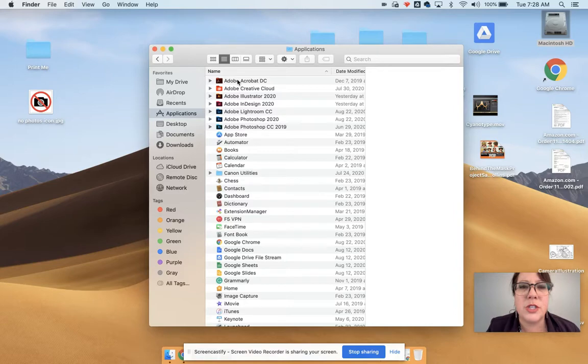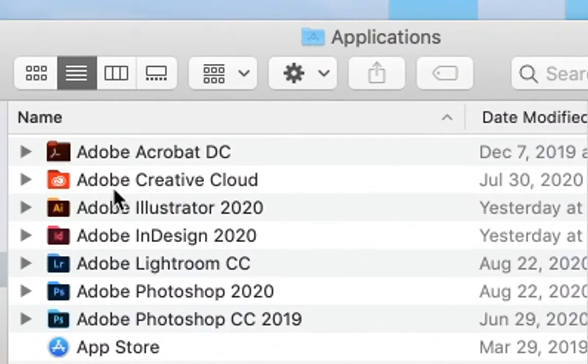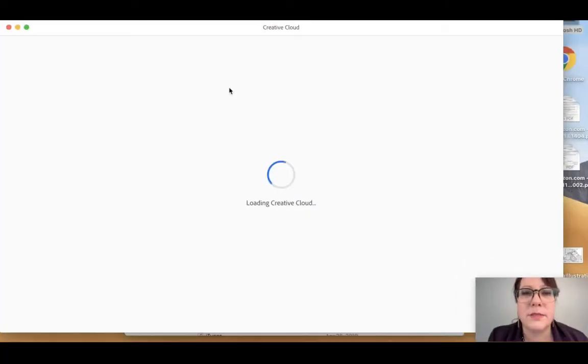Within our applications, you should see an Adobe Creative Cloud icon. Yours is going to look like this new rainbow design, Adobe Creative Cloud. So we need to go ahead and double click on that. This is, let's call it, the installer or launcher for the Creative Cloud. It needs to think for a couple of minutes.